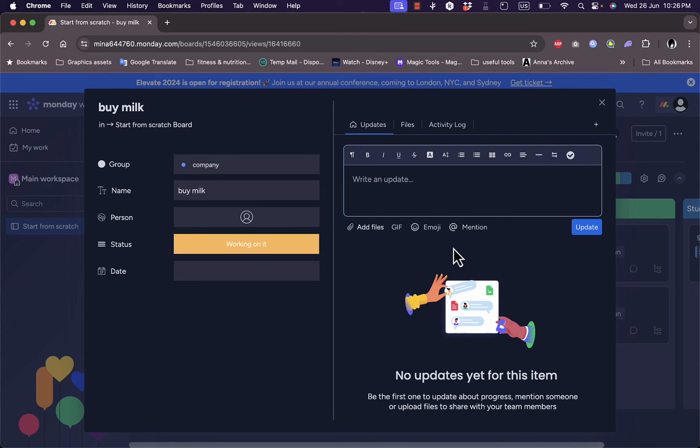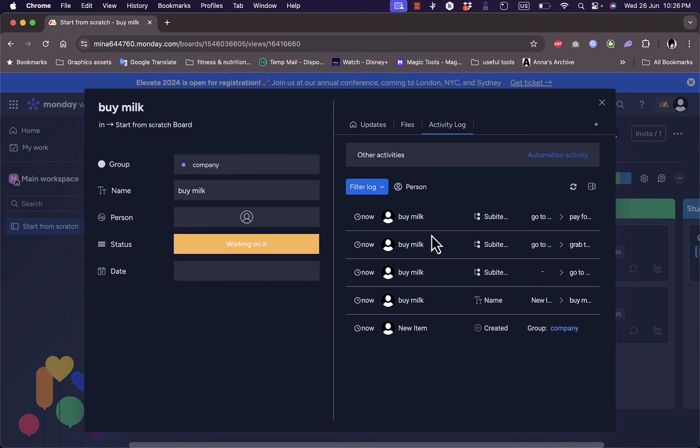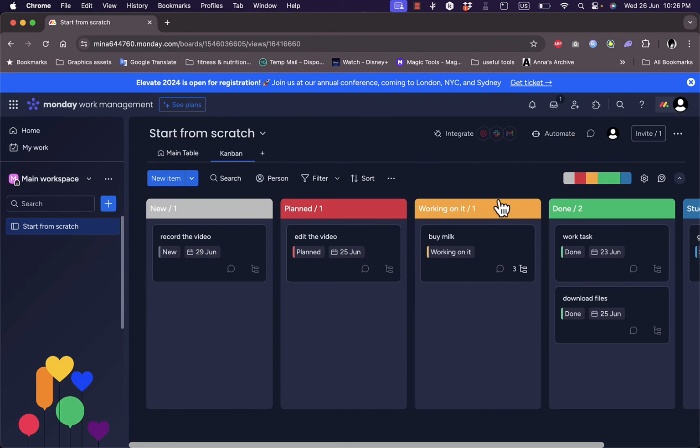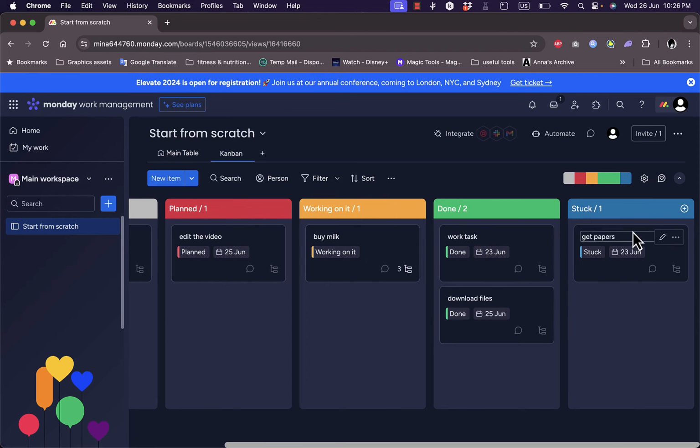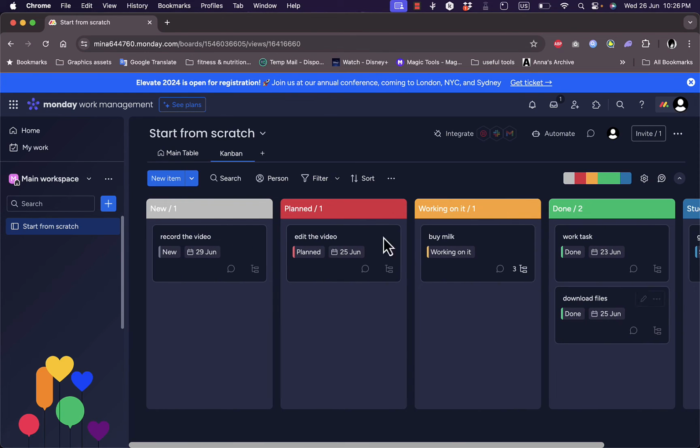If I click on it, I can view here the activity log, the tasks that I added, or the new items that I added here, and then added the sub items. Now I can go ahead and drag the cards as I showed you. I can also add as many titles as I want, as many lists as I want.